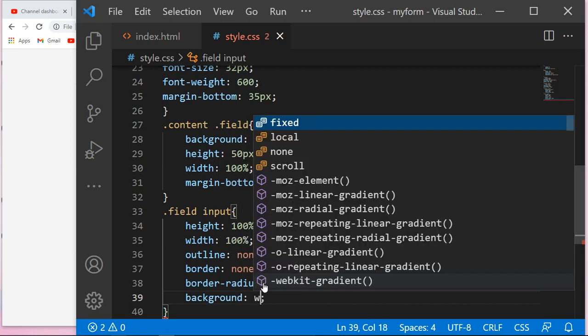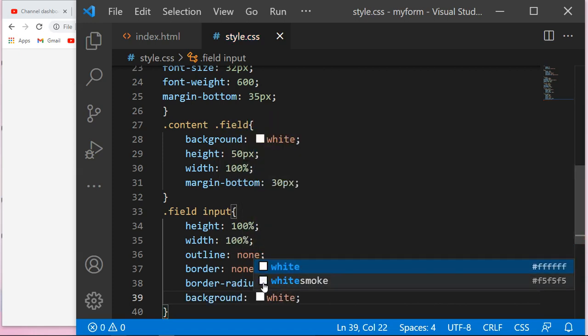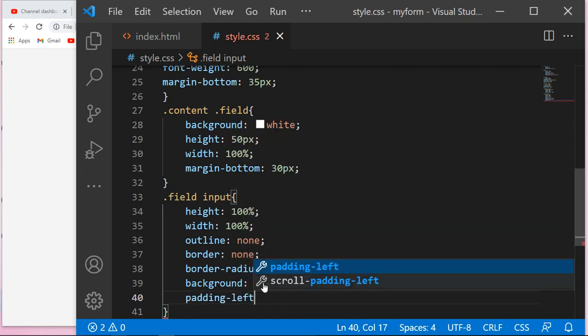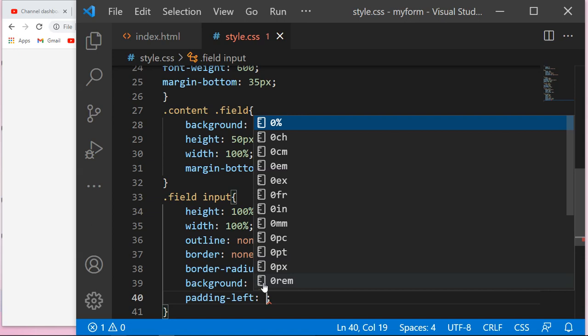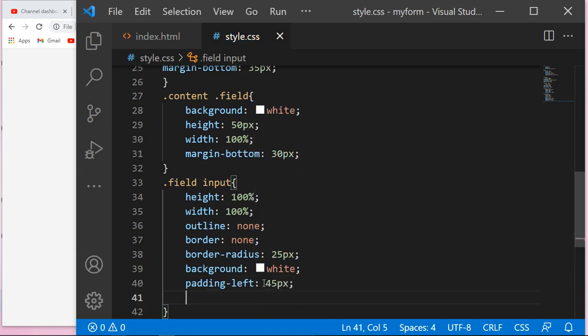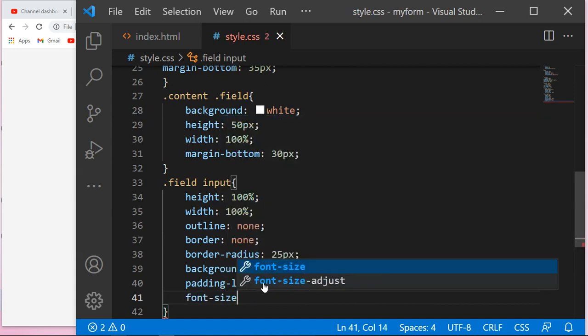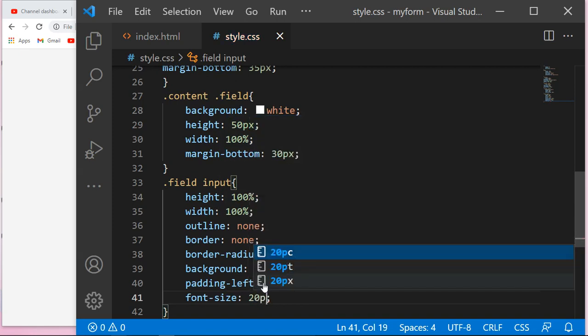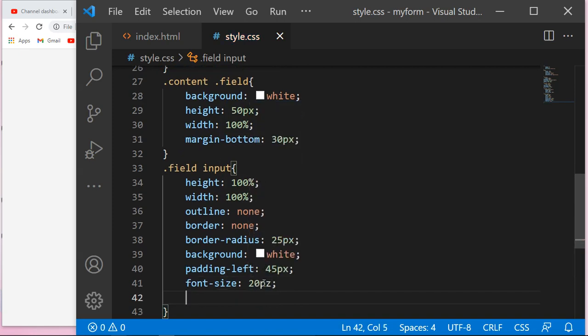to white. Alright, now after that you'll also need to set the padding left, which is set to 45 px. Then you'll also have font size, which is set to 20 pixel. All right.